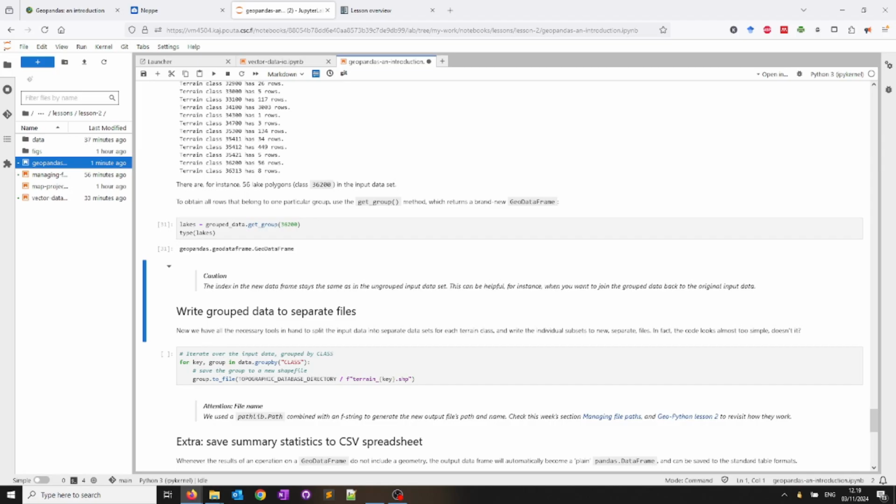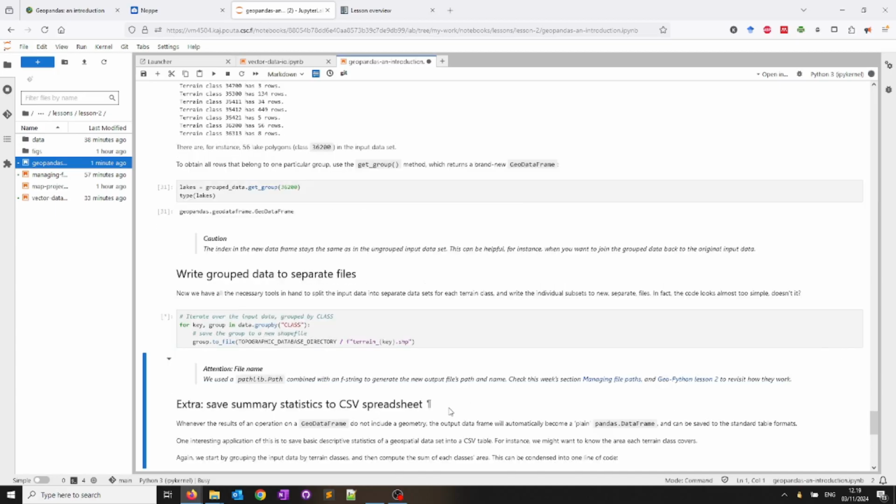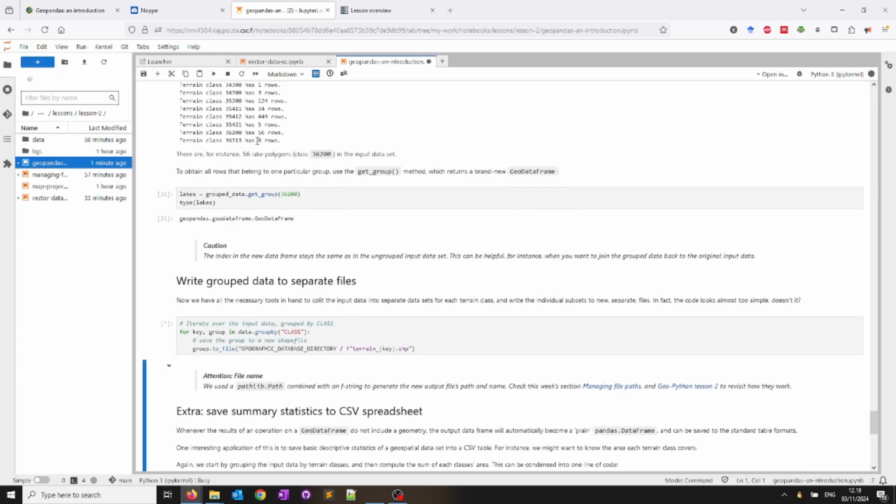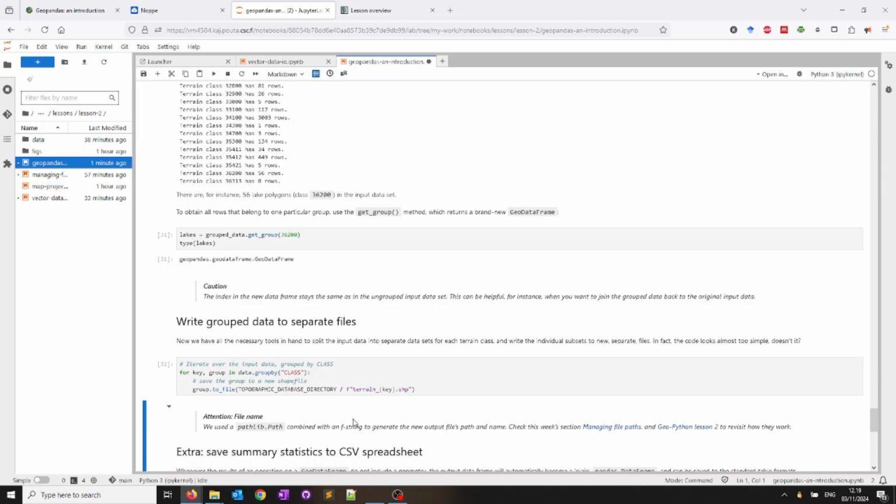What we do is loop. We have a for loop, so we go through the groups, and we save each group as a file. In this case, I'm exporting as a shapefile. I'm saving it here, and this is how I'm naming it. I'm using an f-string to modify the name of the file: terrain underscore, and then I'm adding the key name, so the key value, in the file name. If I run this, it's going to create a shapefile for each of these classes, into my topographic database directory.